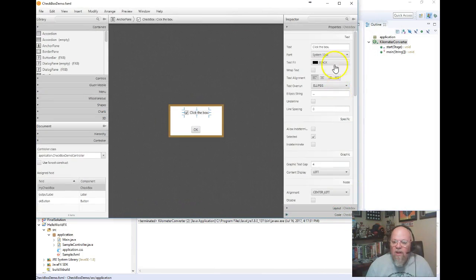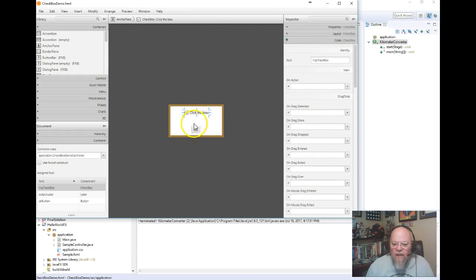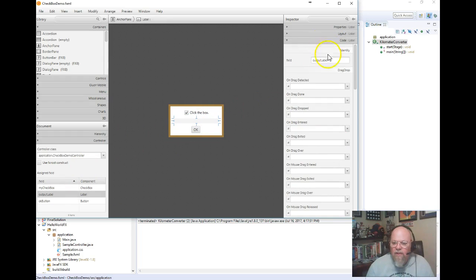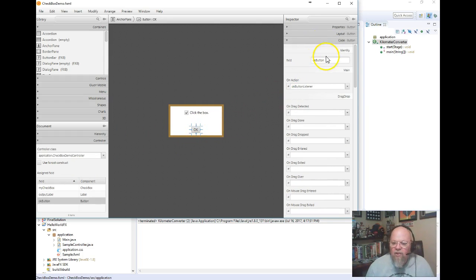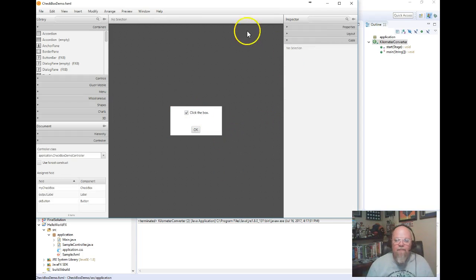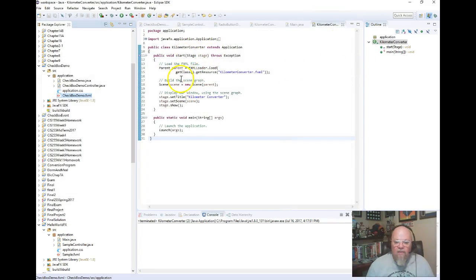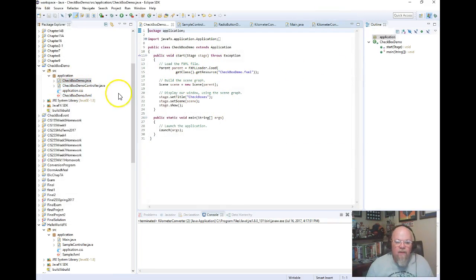I go to the code. It has an ID of myCheckbox. Here I do have a label. It's called outputLabel, and here's my button. It's called okButton. The OK button is tied to the okButtonListener method, so this is the event handler. This one is not tied to anything. Okay, so this checkbox demo is not much different from any of the other items. We basically get our parent, we tie a scene to the parent, we set the title, we set the scene, and then we display the scene.